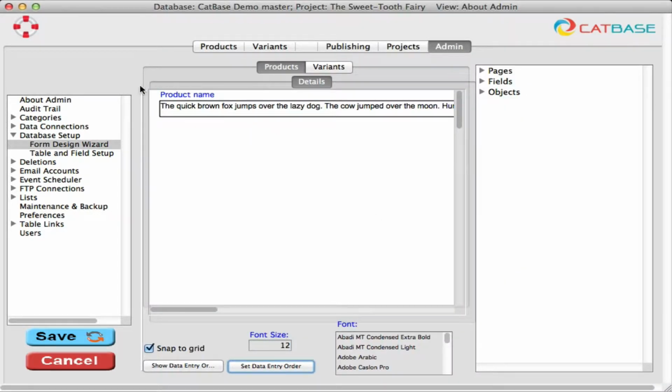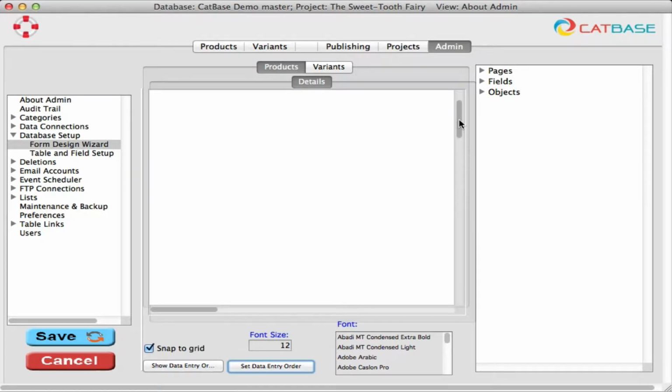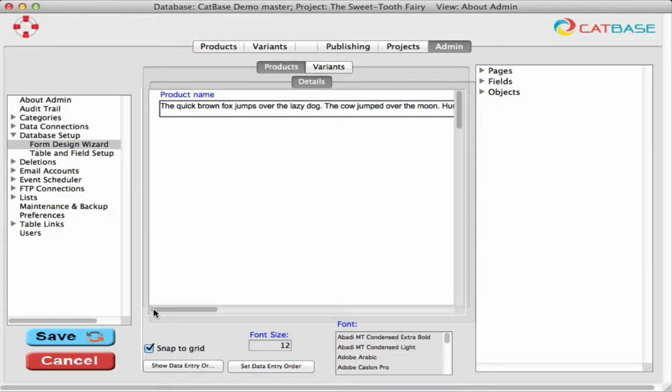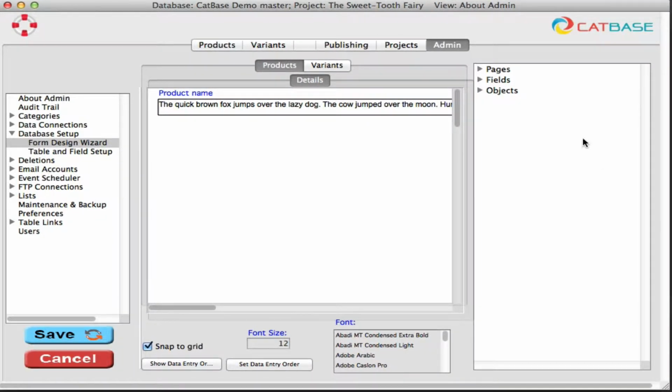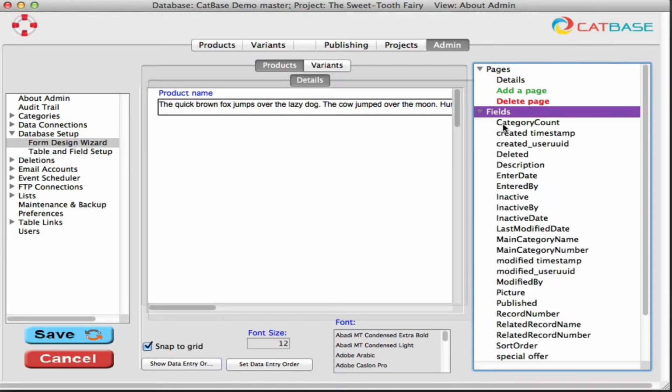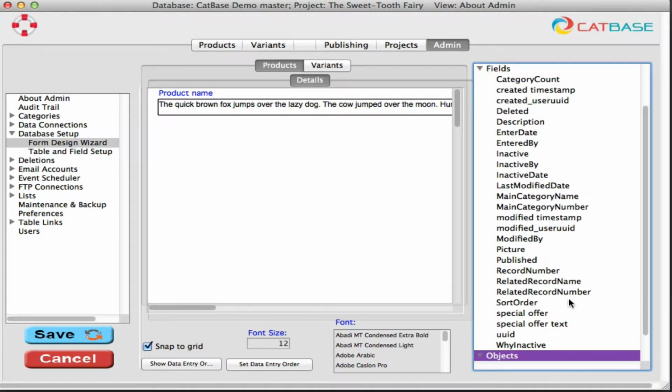So this is a little drawing program, really, a little mini drawing program within CatBase. This area here shows the actual data entry form as it's going to look. Now at the moment I've got this on a rather small scale in order to fit into this video format, but you can expand this window to give yourself more of a working area here. And you can also change your view by scrolling up and down or sideways. Over to the right of the screen, we've got an area that lists the various objects that you can place onto your form. So we've got pages, fields, and objects.